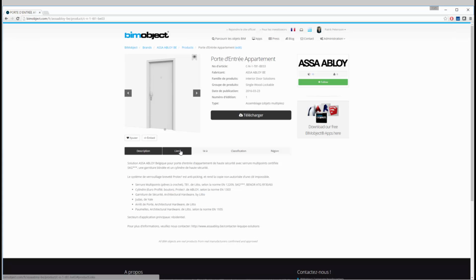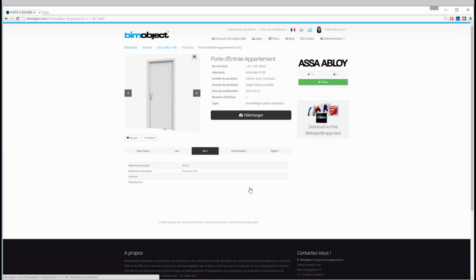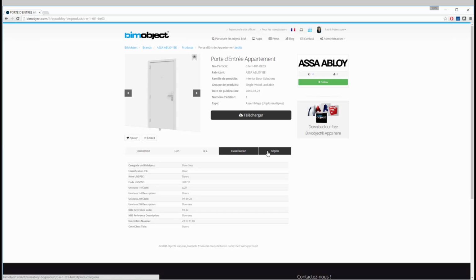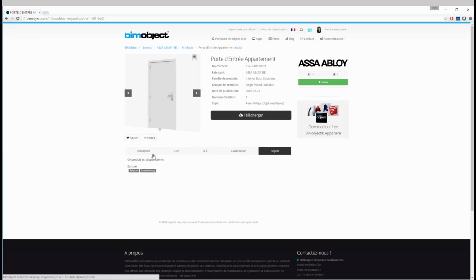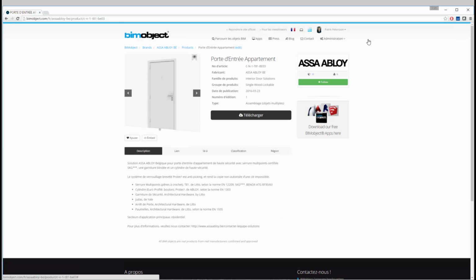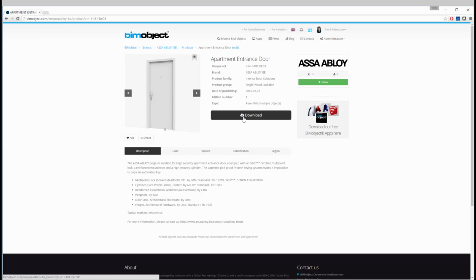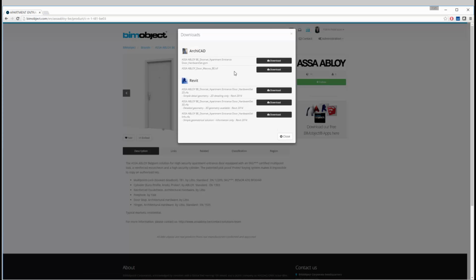This information is also dynamic, so when I switch to French here, you can see that all this information is actually in French. And if I want to go back to the English one, I just change the standard language back to English on the BIMobject.com portal. And this is also where you download the actual file. So if I click the download button, you can see that we have both the ArchiCAD and Revit files available for you here.